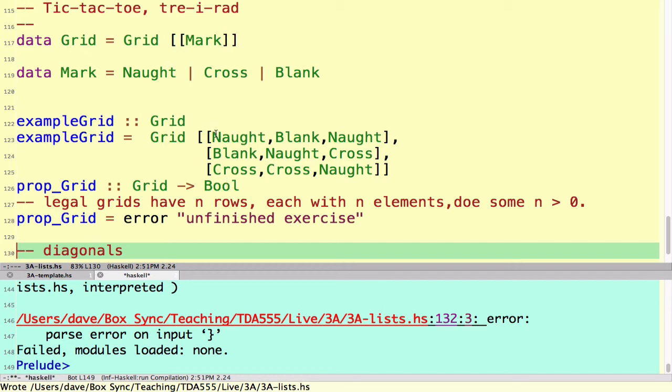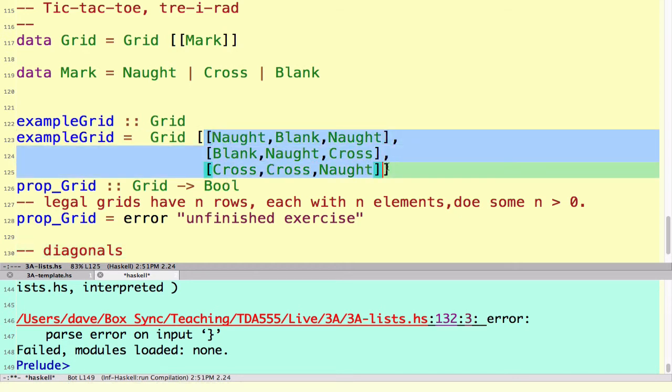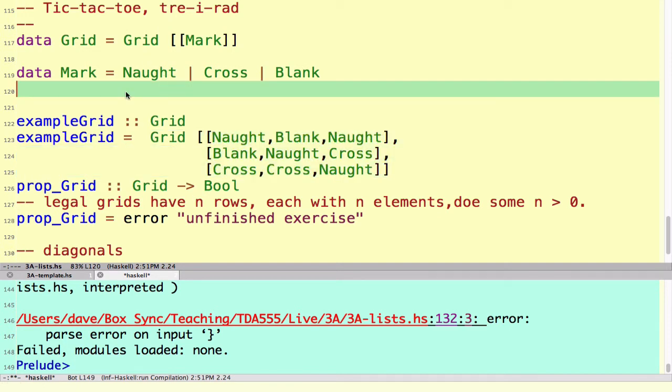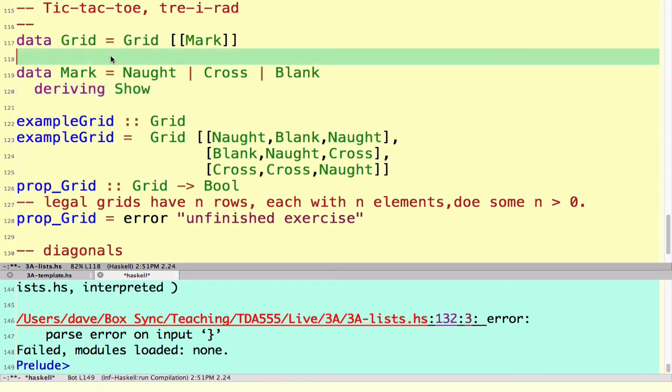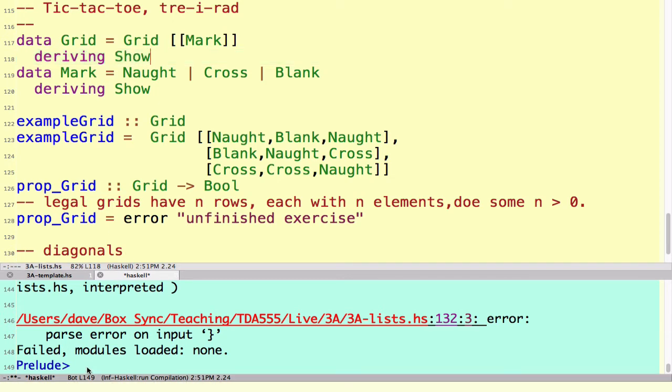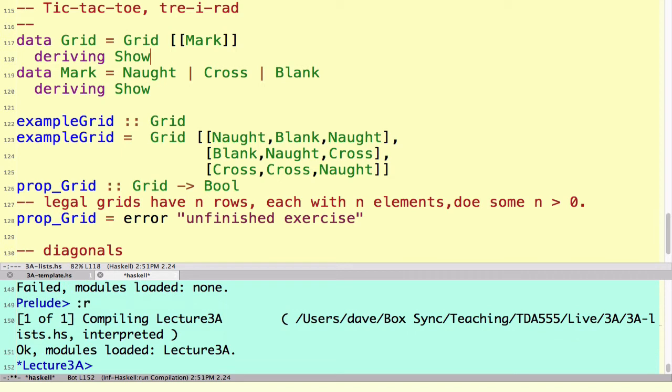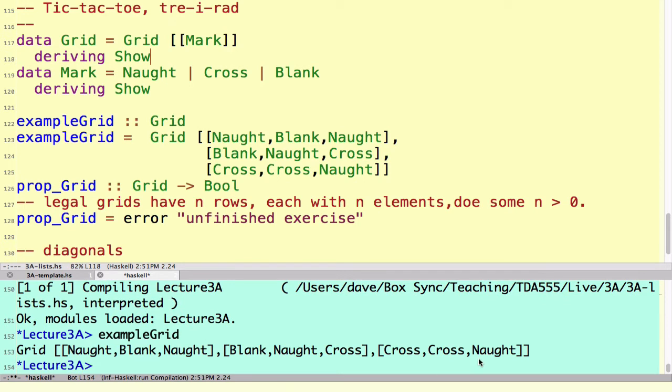Okay, now if I want to print one of these things out, it's maybe not so nice to represent it using this notation. If I do deriving Show for this type and this type, I can do it quickly. What does that mean? Well, it means now at least if I reload this, I can print out the example grid, and that's what it looks like.